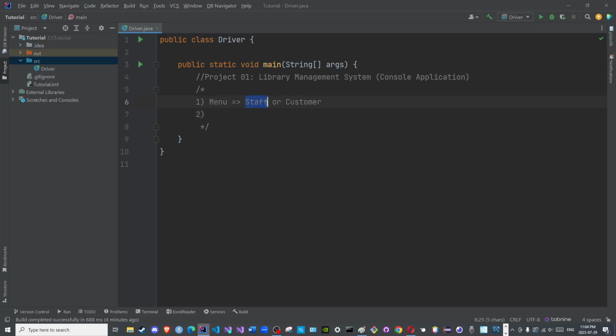If the user selects staff, then the staff member will have to enter the username and password. Oh, sorry. Then the menu will be, the second menu will ask if the staff member is a returning staff member or if it is a new staff member. New staff or returning staff, as in a pre-existing staff member.